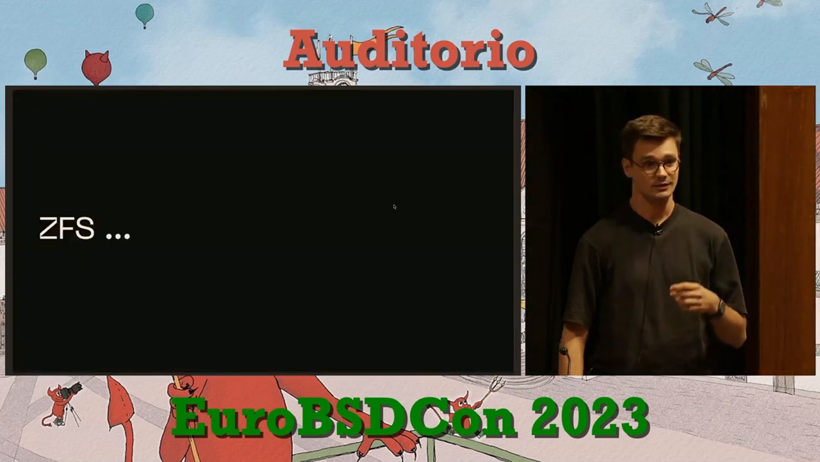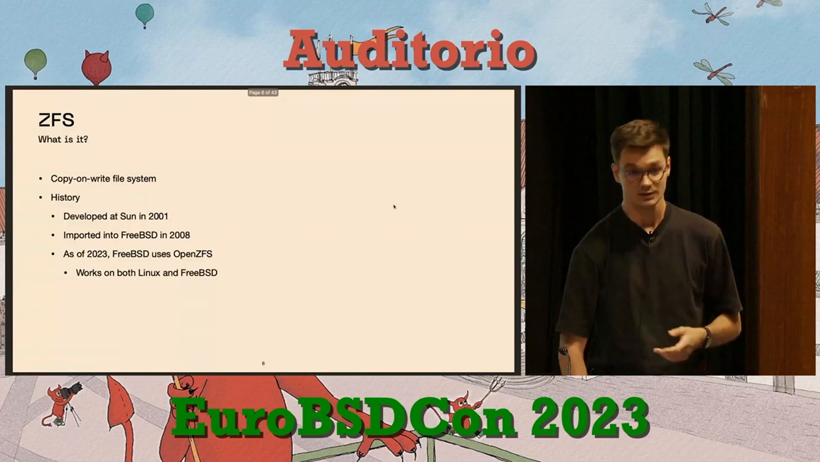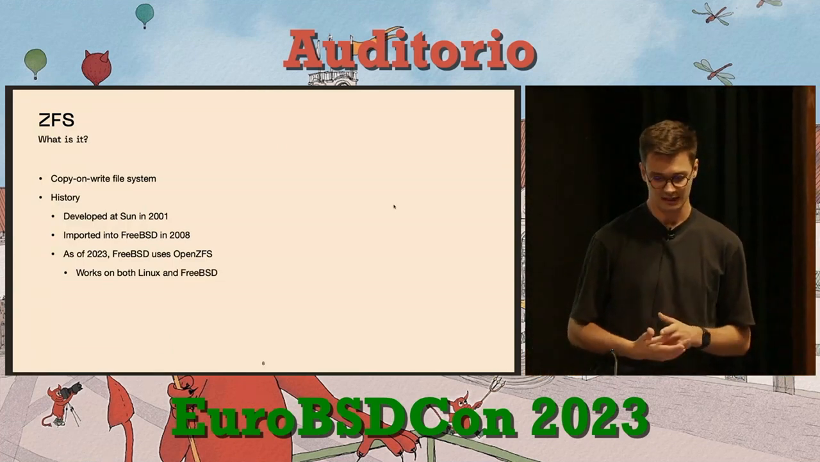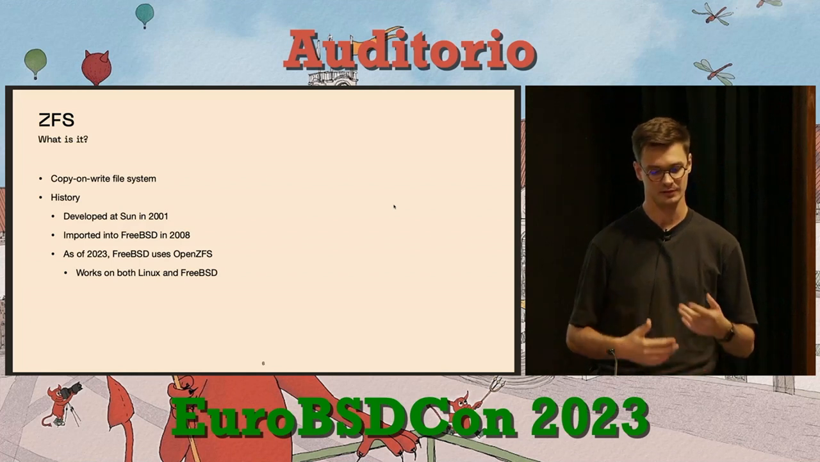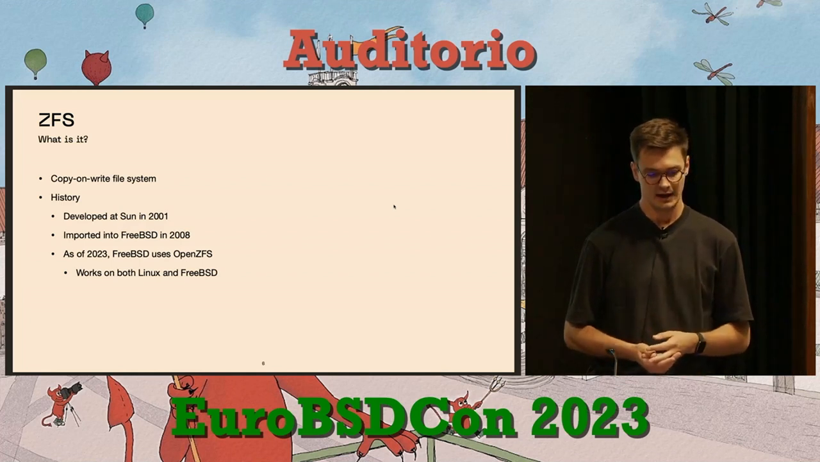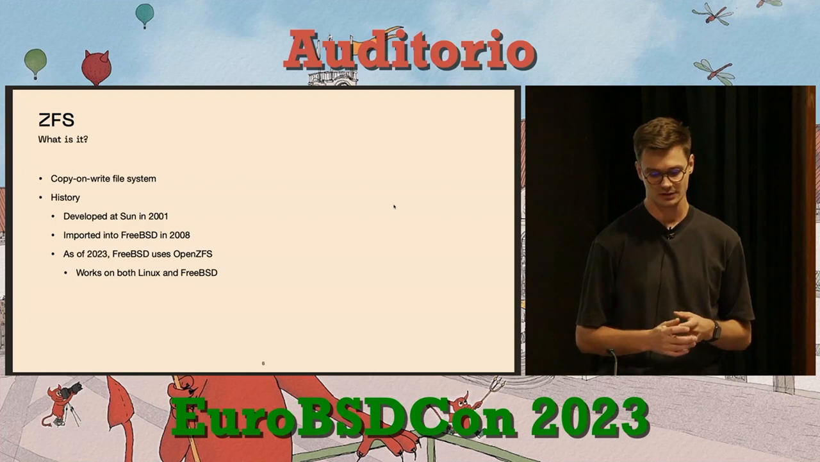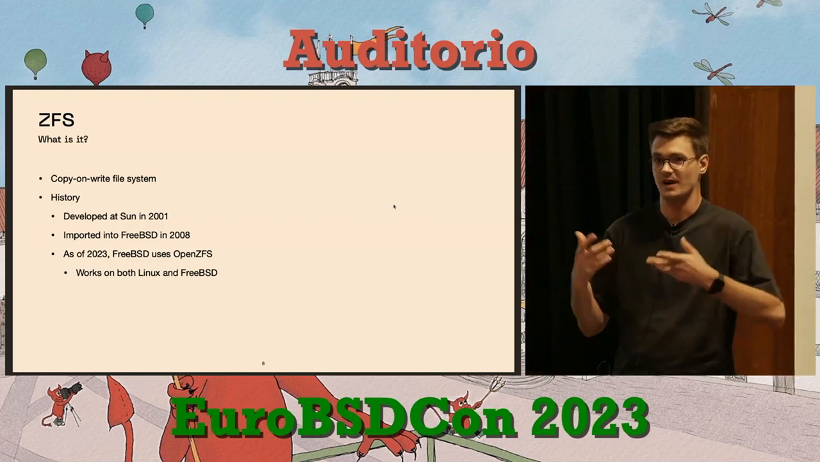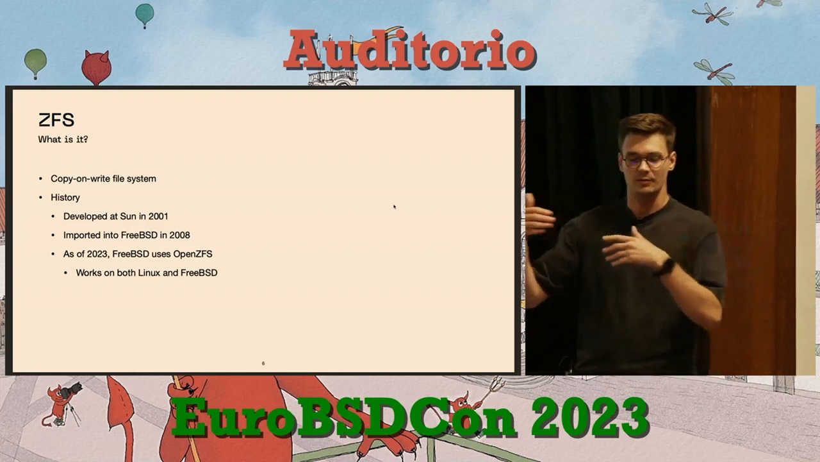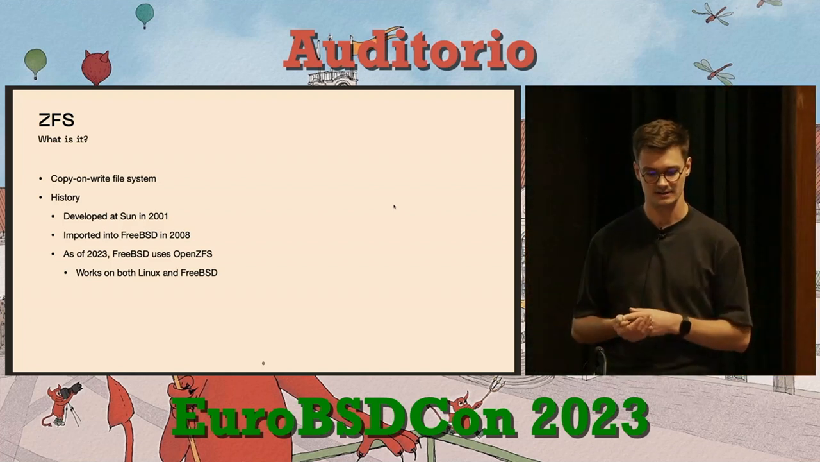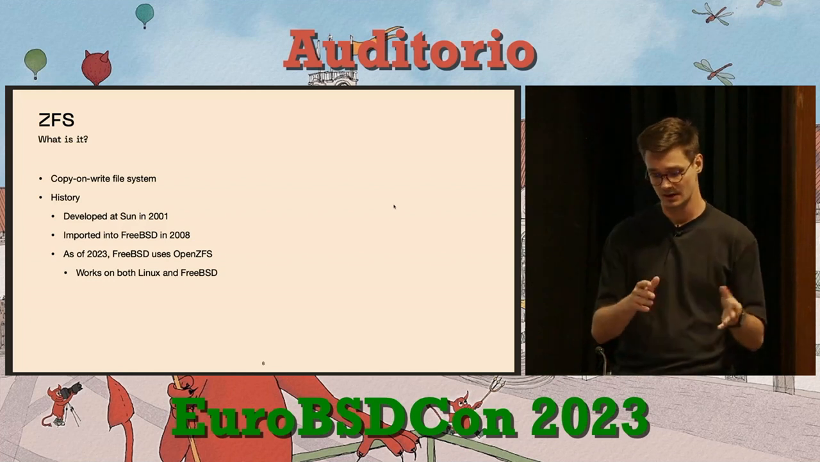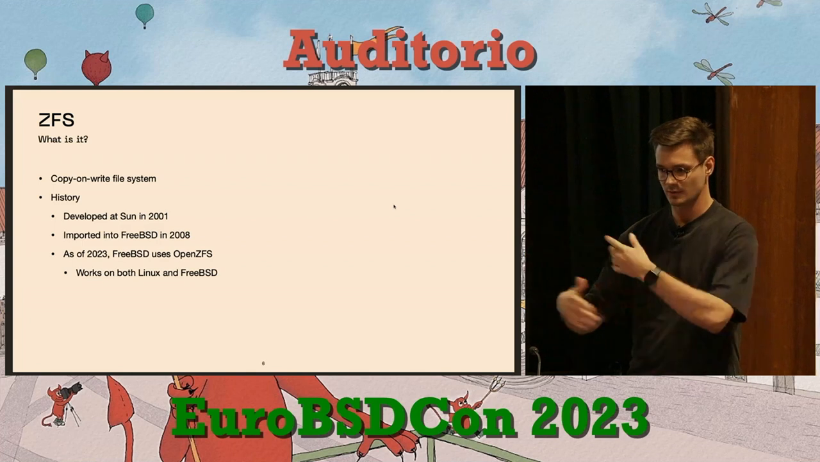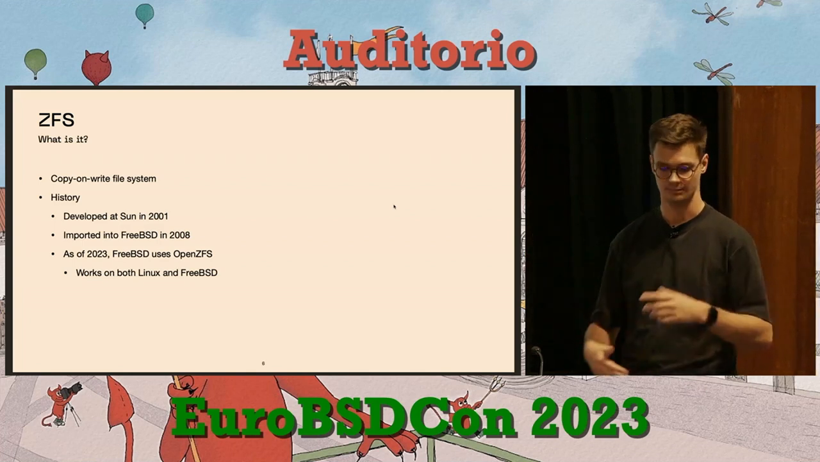So let's talk about ZFS. What is it? It's a copy-on-write file system. It was developed at Sun in 2001. It was imported into FreeBSD shortly after, in 2008. And as of 2023, FreeBSD uses something called OpenZFS, which is a variant of a fork. There are a couple of different implementations in the wild of ZFS, and OpenZFS works on both Linux and FreeBSD. This allows for more cross-pollination of ideas, more testing. This is a pretty cool initiative.